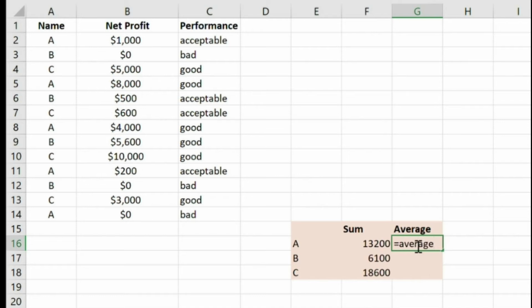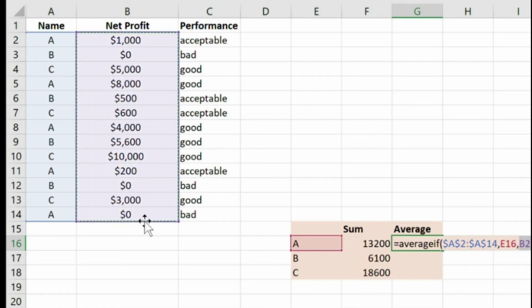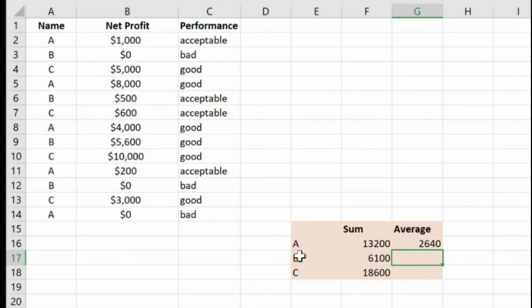Similarly, we can calculate the AVERAGEIF. It's again going to take 3 parameters. So let's first look at the name from A2 to A14. We are going to use the absolute reference here, so that cells don't keep on moving as we click down the formula for B and C. And let's look for the profit from B2 to B14. So if we just click through, we get the respective average for name B and name C as well.